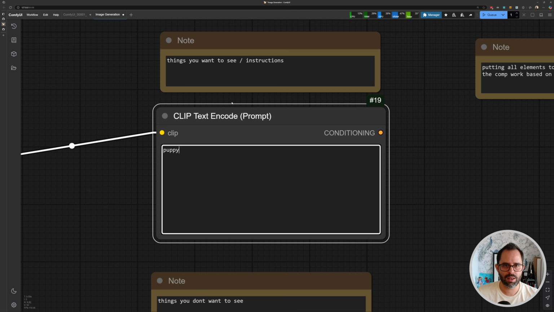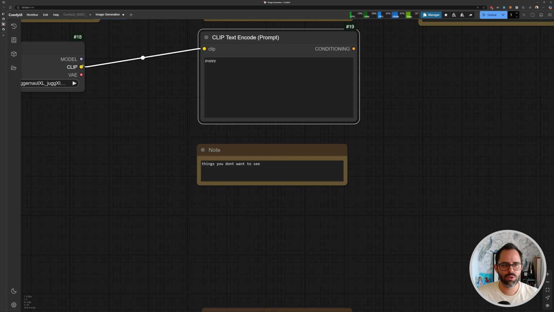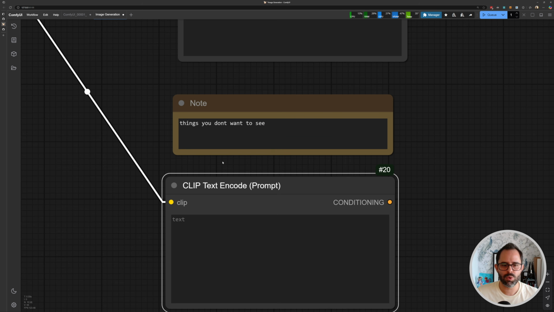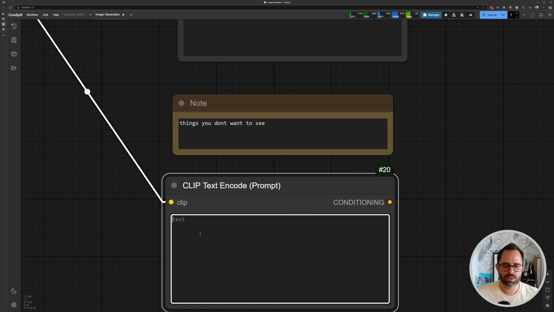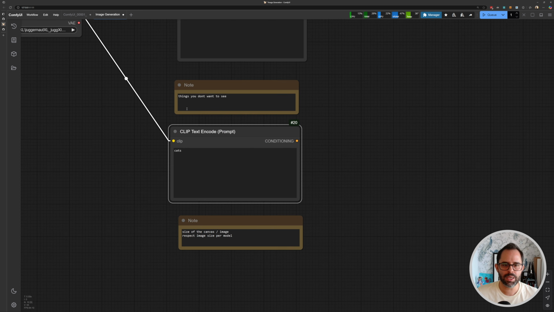So that's exactly what I want. You want to give it clear instructions and clear things of what you want to see. And on the opposite, you want to give it another, I'm going to drag here again from the clip and say again, clip text encode. For the negative, you want to say what things you don't want to see. So I don't want cats, right? So let's say for my negative, I'm going to say I don't want cats, I want a puppy.